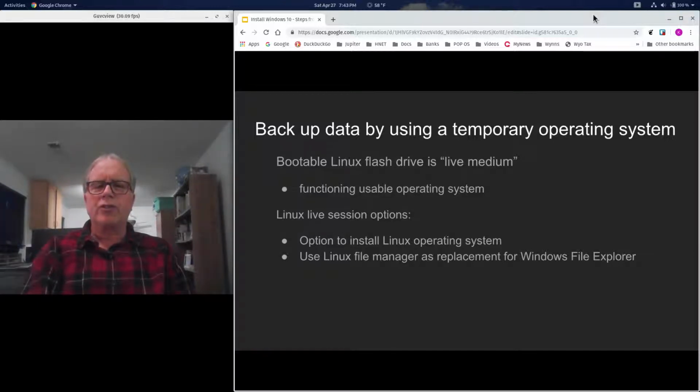Now, here's what happens. If you use a bootable Linux flash drive and you boot to that drive, it becomes what they refer to as a live medium, which, in other words, means you are seeing a functioning, usable operating system in front of you running on that unhealthy Windows computer.